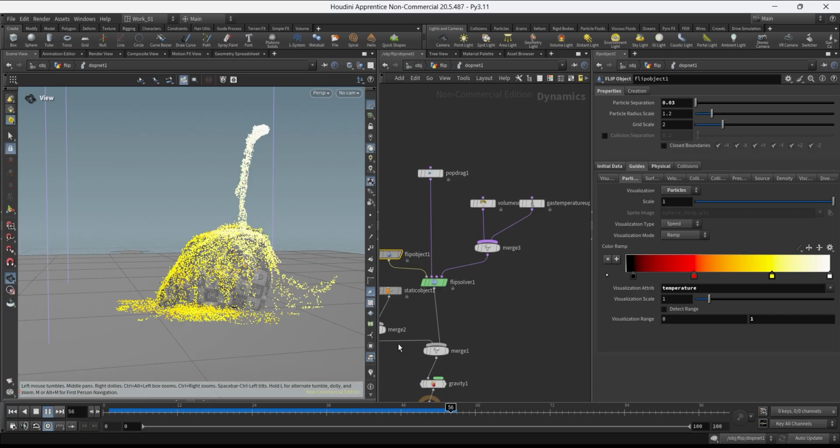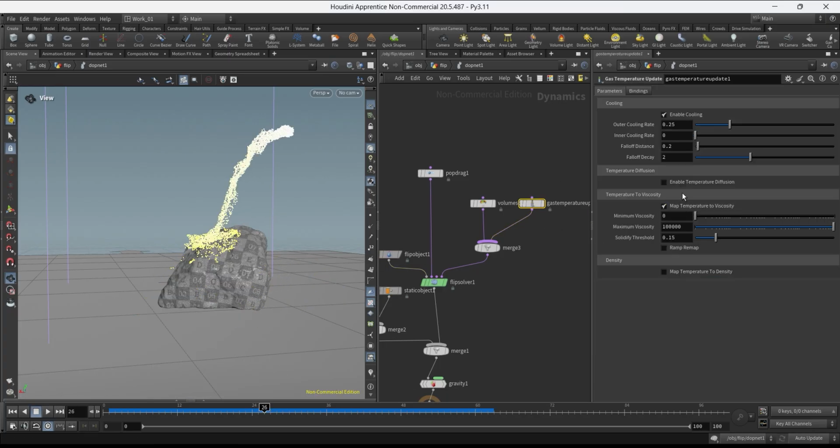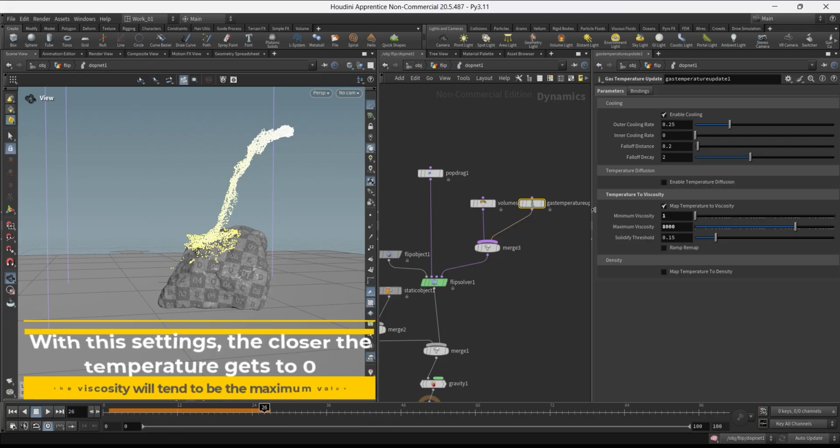So we can play with this using the gas temperature update. So what this node is basically doing is dropping down the temperature attribute, and as it gets colder, the viscosity is gonna start going higher and higher. So in this case we have 0 to 10,000. I'm gonna change this to 1 to 8,000. And again, when the temperature is 1, we're gonna have a viscosity of 1, and as the temperature starts dropping down and gets closer to 0, we're gonna have a viscosity of 8,000.